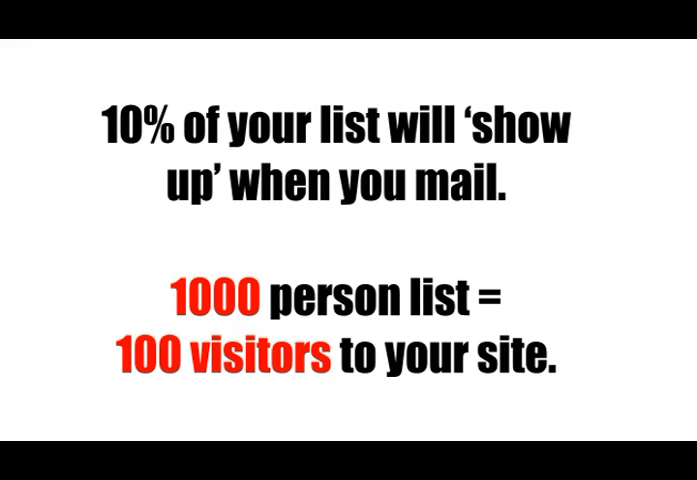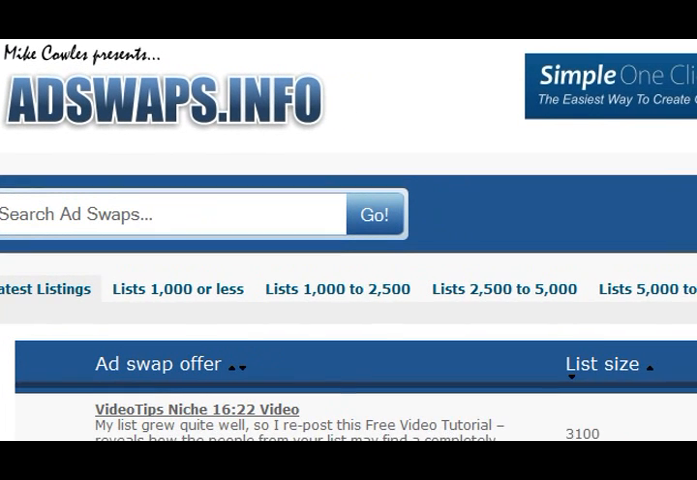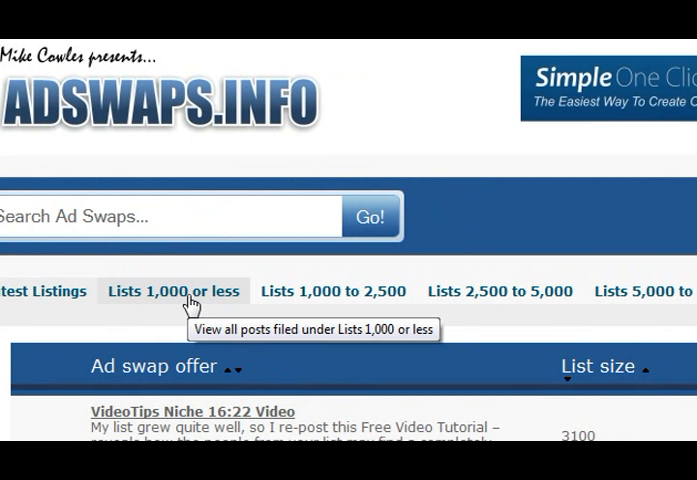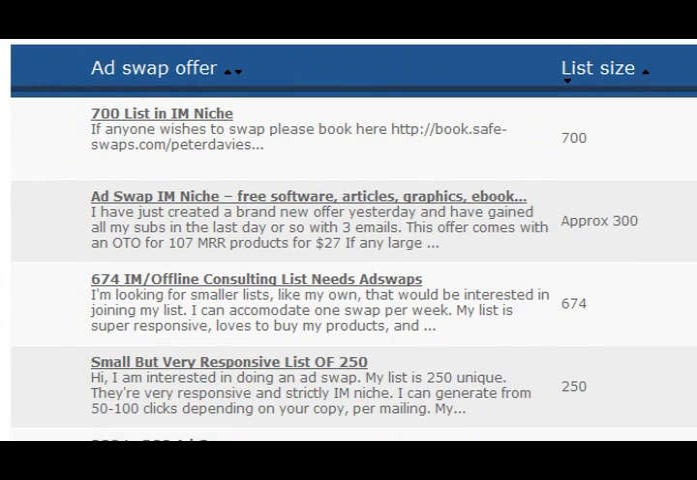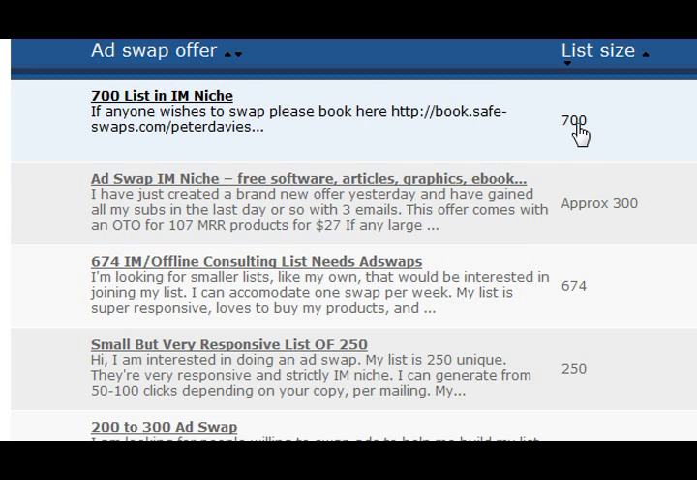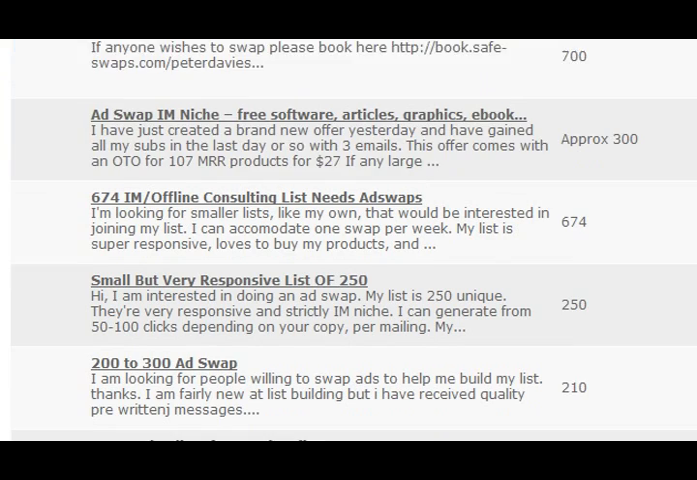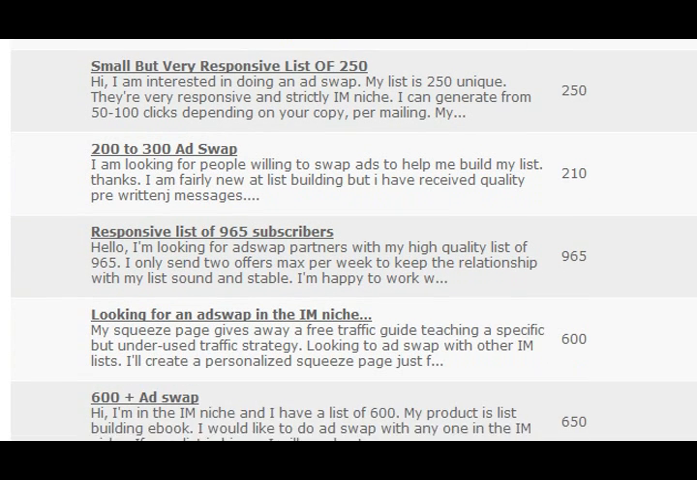One of the things that I want to show you here real quick is when you go to adswaps.info, let me make this a little bit smaller so you can see, it's separated by list sizes. So lists, for example, of 1,000 or less, if you click on that, you're going to see list owners that have lists that they're willing to do ad swaps with. Let's say this one is 700, this one's 300, this one's 674, this one's 250, 210, 965, 600. You get the point.